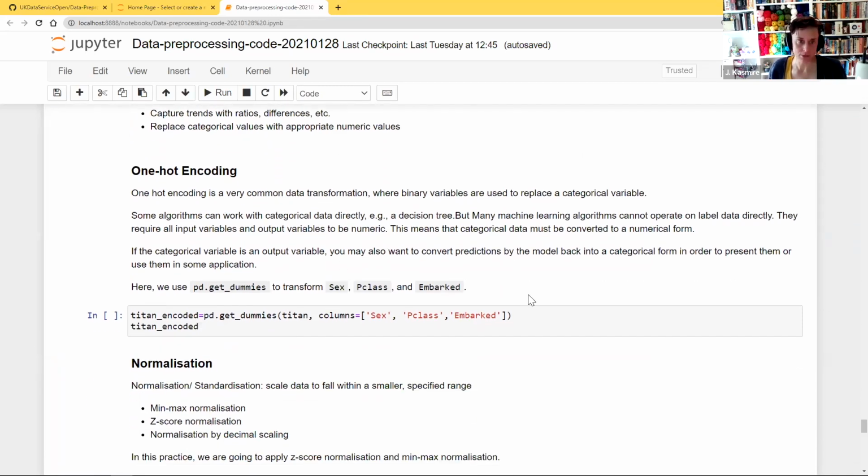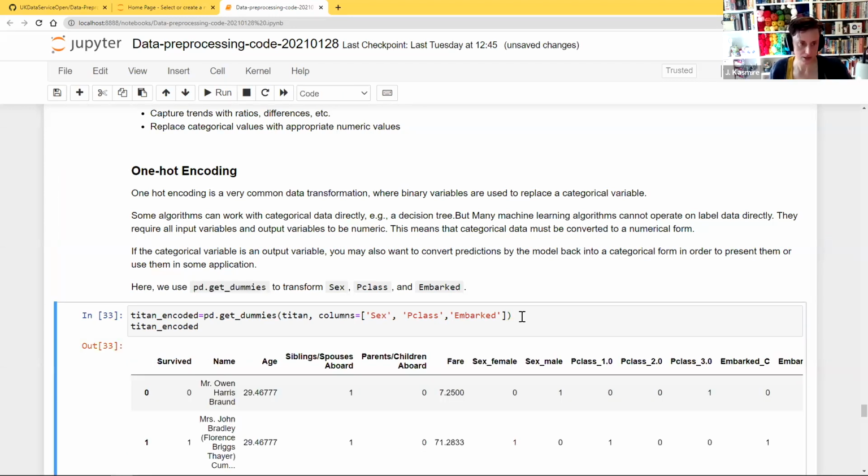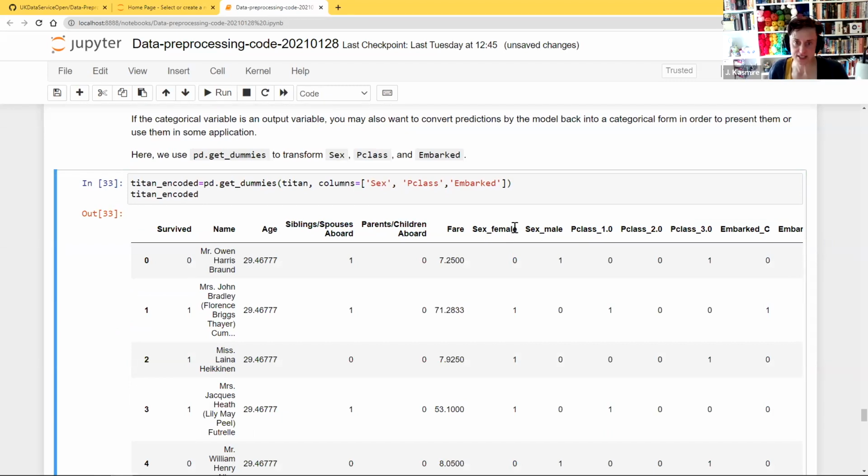So one-hot encoding, very common data transformation. Binary variables are used to replace categorical. You need one column for each different category, essentially. So here we use a pandas function called get_dummies to transform sex, passenger class, and embark location through one-hot encoding. And you now see there's sex_female, sex_male, passenger class 1, passenger class 2, passenger class 3, etc. For the original column for sex, which was 0 or 1, we now have both 0 here and 1 here, 1 and 0. So you see how these are transformed into 2.